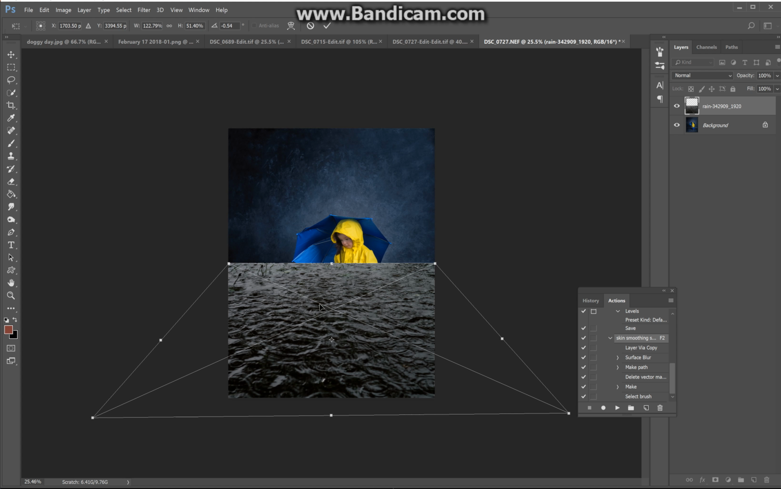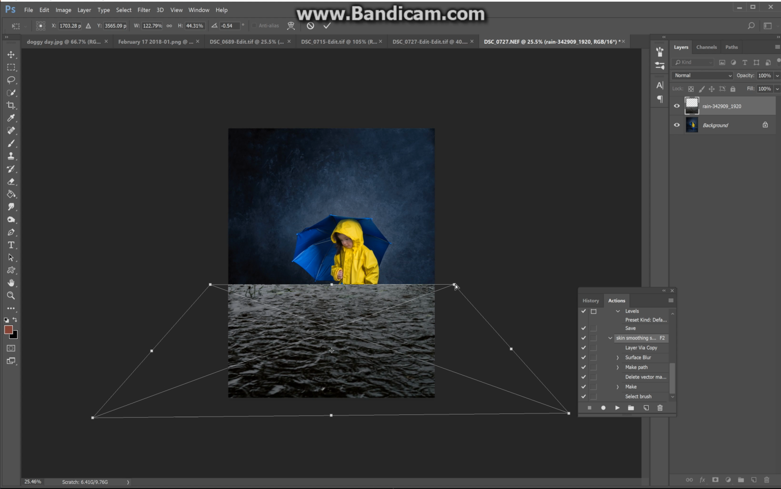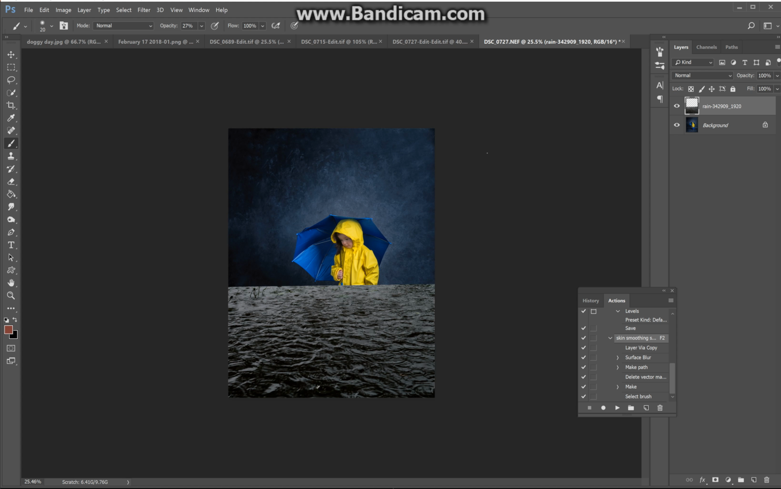I'll pull it down so we don't see the green. I can even squish it down a little bit. And then holding control lets me just manipulate the corners individually. I will say okay on that.